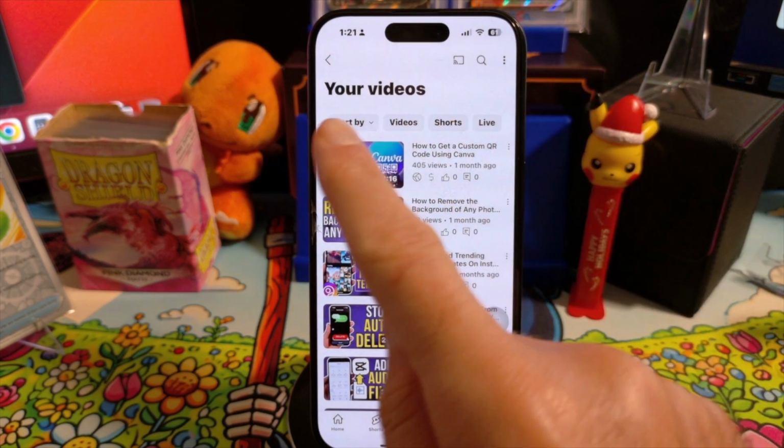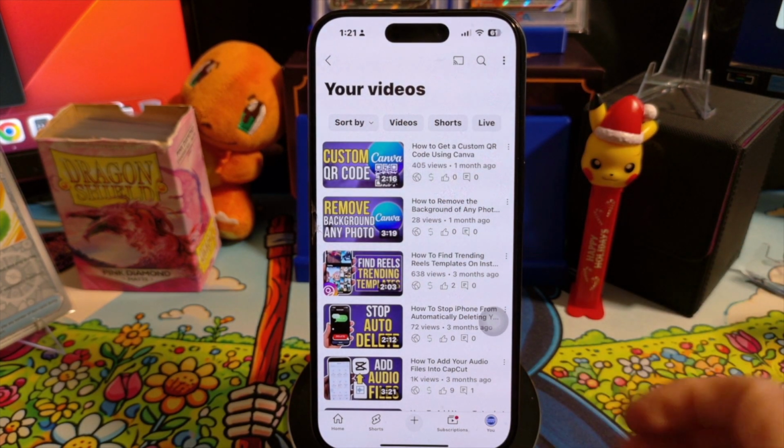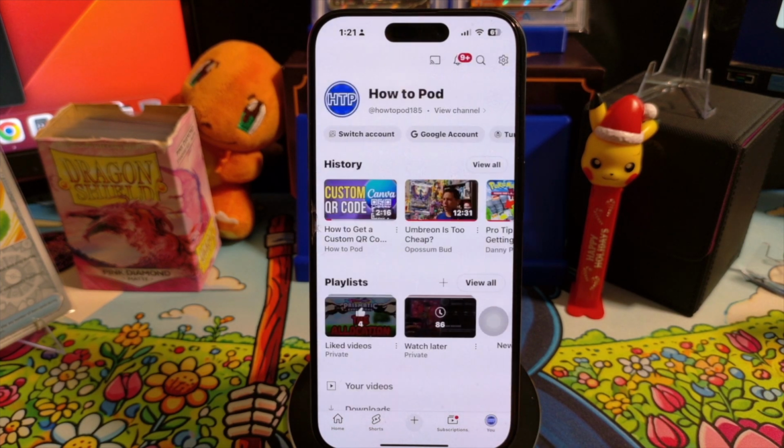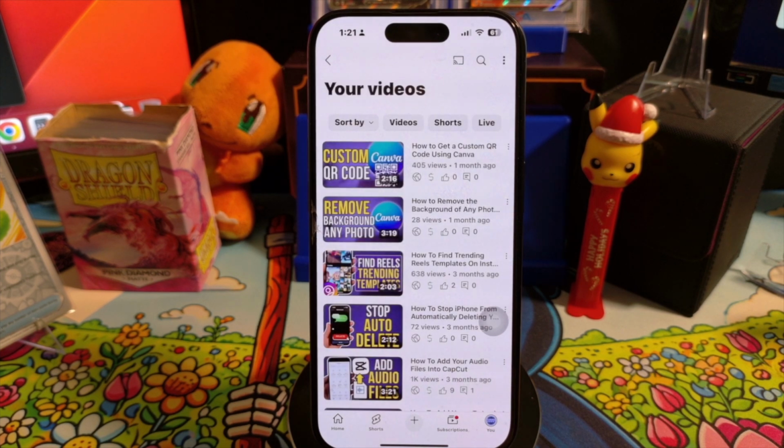to get to your videos. The way you get to your videos is just by selecting the You icon in the bottom right hand corner. And then from there, you can see where it says your videos. You'd go ahead and select this.